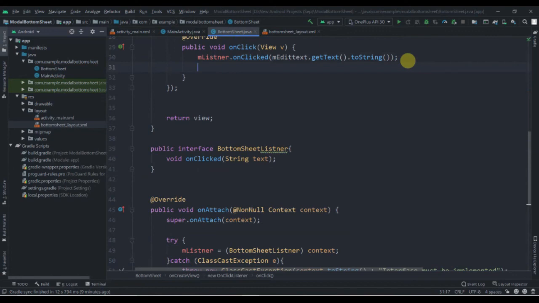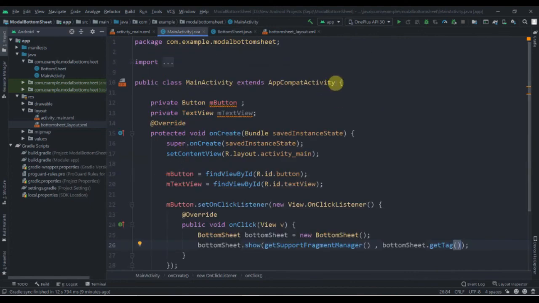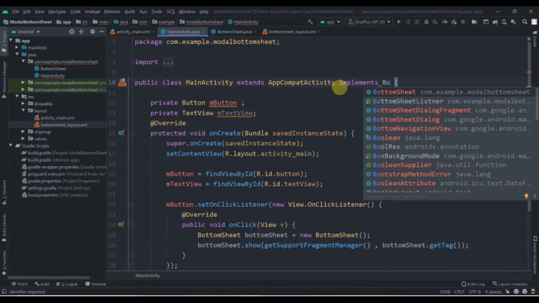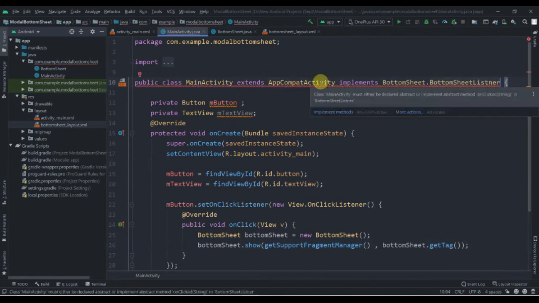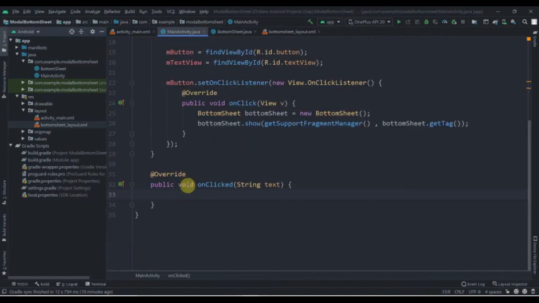We have to write one thing here, in our on-click listener of button, we have to dismiss this bottom sheet. So we'll just write here dismiss, and in our main activity we have to implement bottom sheet listener. So implements bottom sheet listener, and it is showing me error and it is asking me to implement the method. So I'll press alt enter and implement on click method. Here we just have to set this text view. So m text view dot set text, and we'll pass here text.